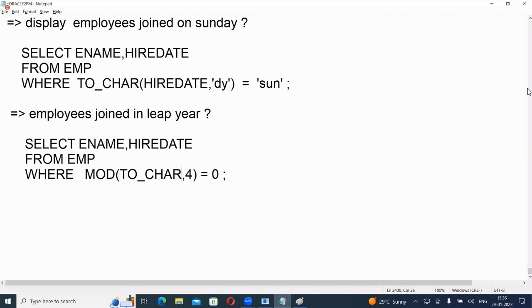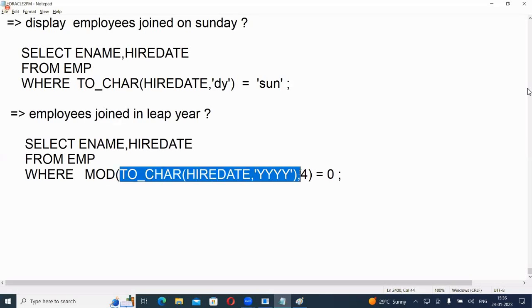to_char, then hire date, comma, Y. Okay? to_char of hire date, Y. Then tell me what this function returns. This function returns the year. So then the mod function will divide the year by 4 and check the remainder.